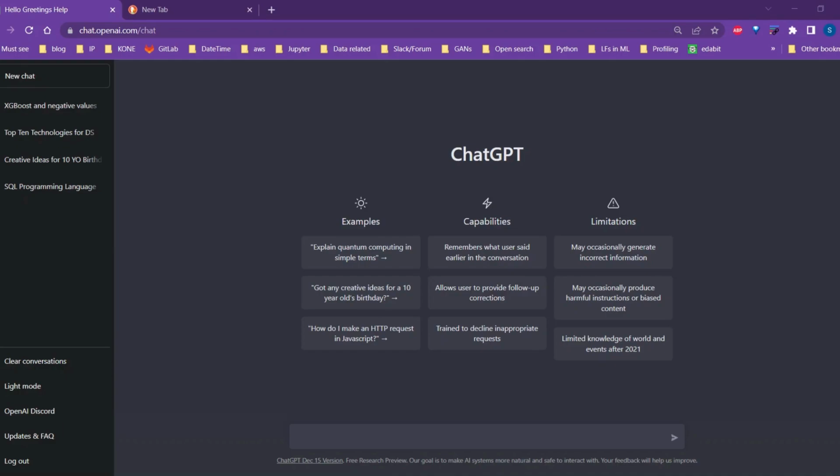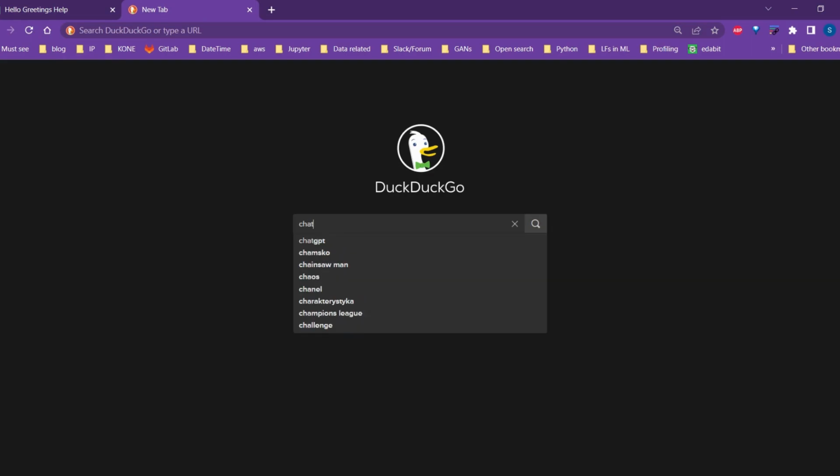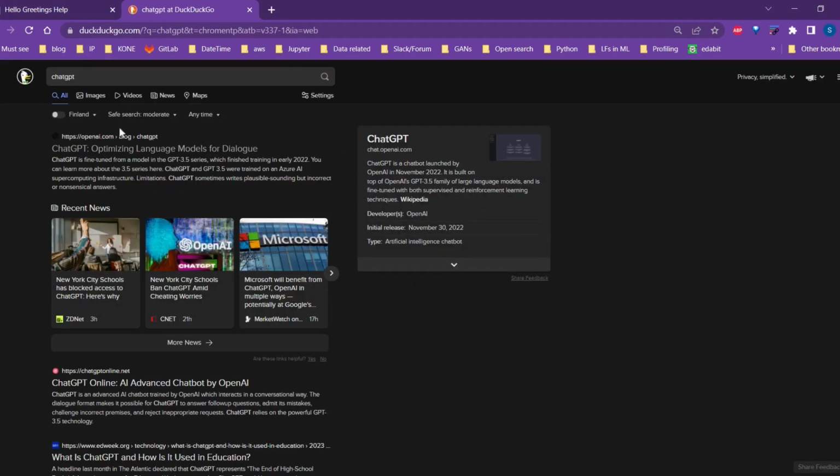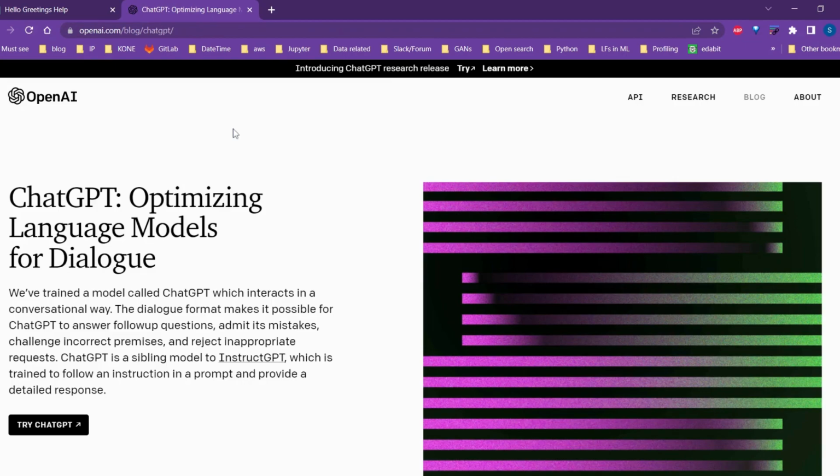In case you don't know, ChatGPT is entirely free, and I have a doubt that it will be free forever. So let's get the most out of it. And I would suggest you to try it. Let's just type chat. Okay, the first link points you towards the blog of OpenAI. So let's go here, as this is the authentic place we want to go.